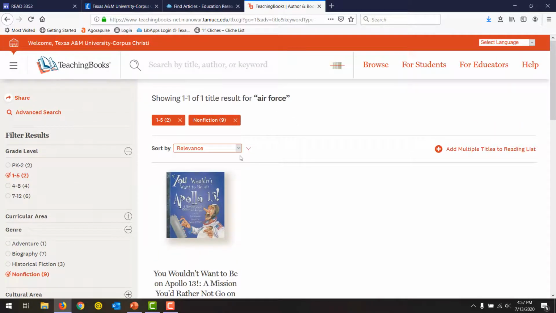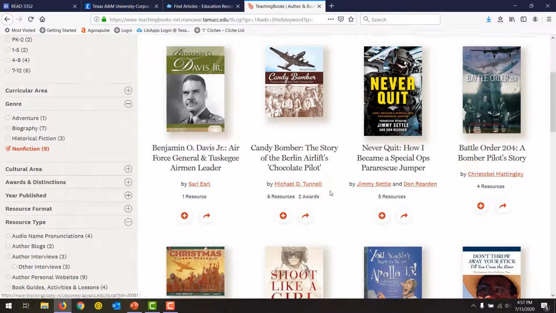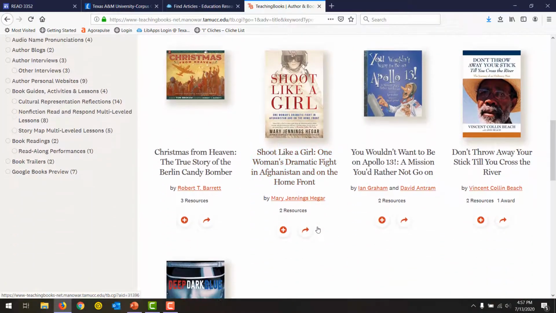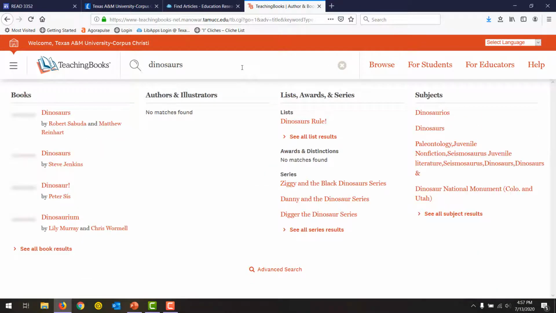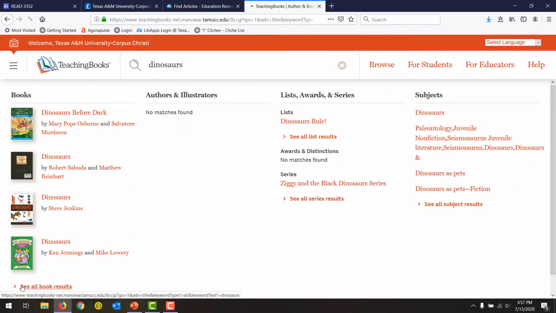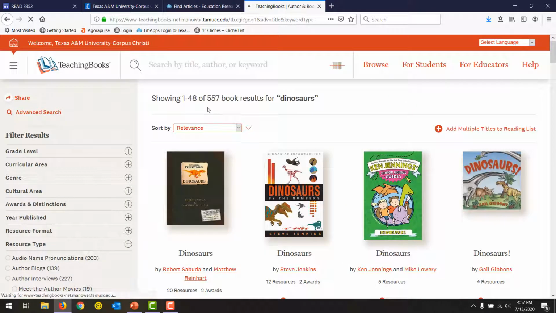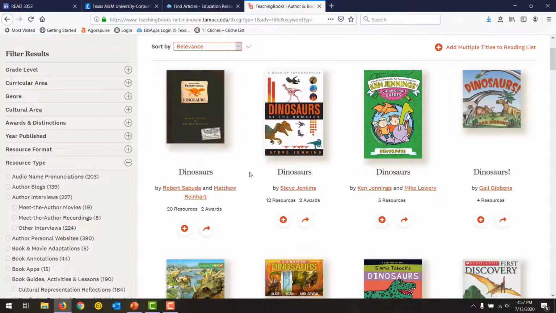But really, this is an option so that you can see what other titles are out there. So even if I take out the grade level, there are quite a few titles here that I can look at, I can consider. This is very specific to Air Force. If I want to do something like dinosaurs, I go back to See All Books. This one had 557 results, so I'm pretty sure I can find a few things here for this. This is a way to find more titles that you can use as part of your text sets. So it's something that I wanted to show you.